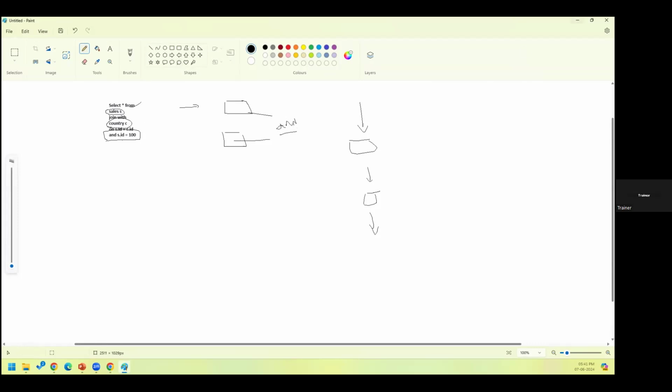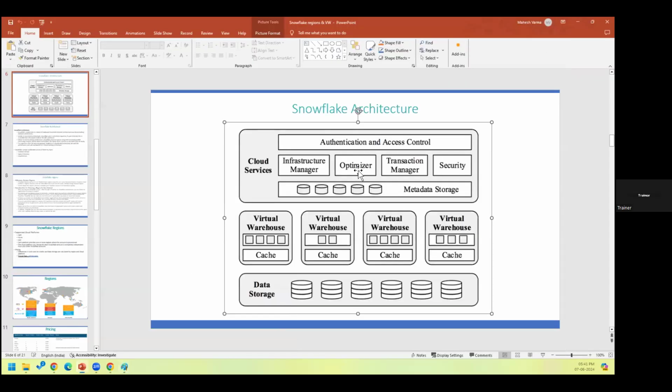Each and every database has its own optimizer. But what I heard is that the Snowflake optimizer is a little more advanced compared to other optimizers. That means the way it creates the plan will be efficient, and maybe you will get results a little faster compared to other databases. Infrastructure manager, we'll talk about this a bit later.